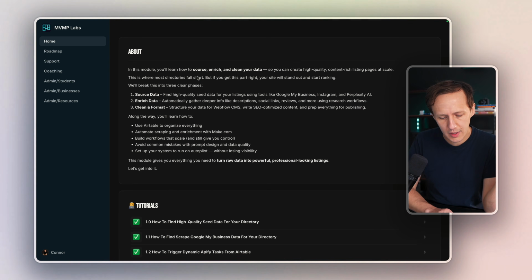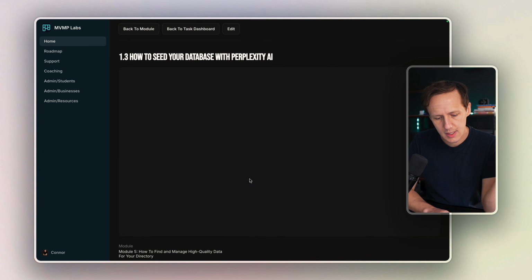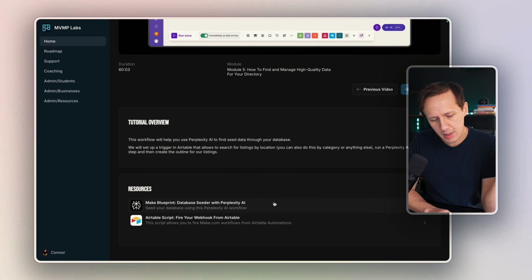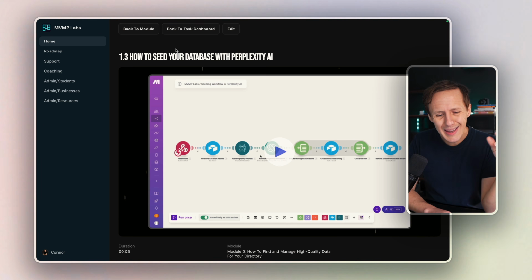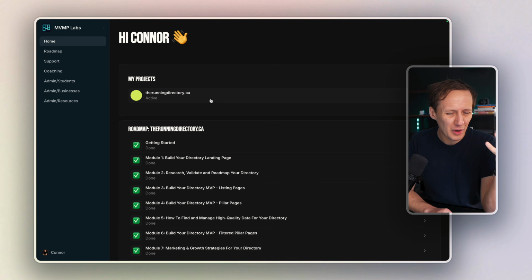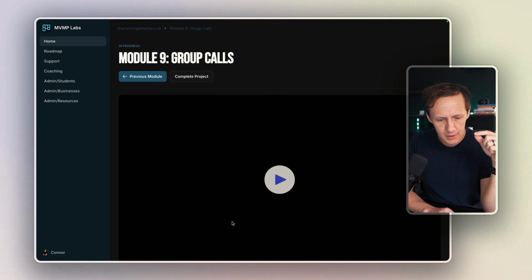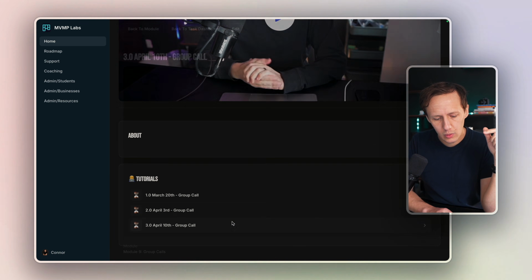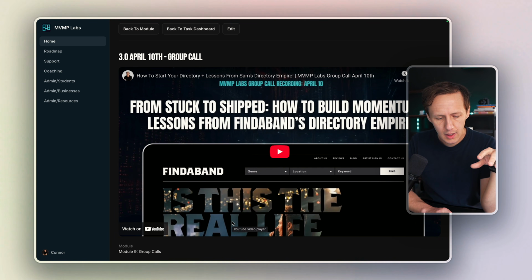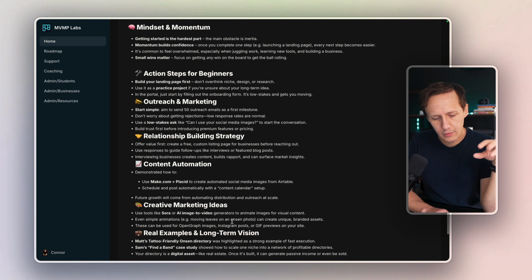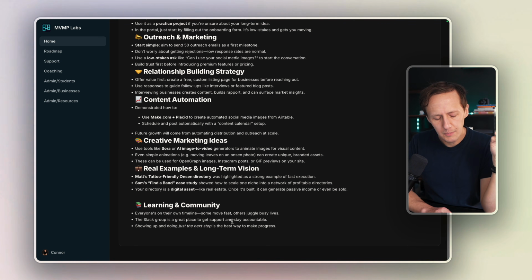There'll be a whole bunch of assets that you can use in here. For example, I'm going to be sharing with you Make.com blueprints that you can copy and paste. There'll be Airtable scripts that you can use. And basically, I'll give you what I think you need in order to really get the most out of it. One more thing that we're doing at the moment that's been quite fun is we do group calls. Each week we get together and we go over different things that need to be covered.